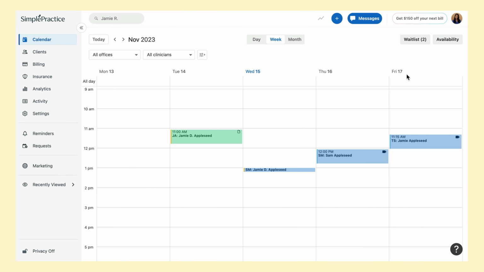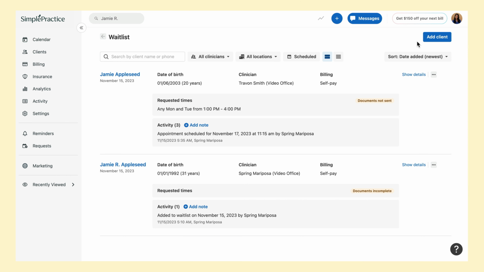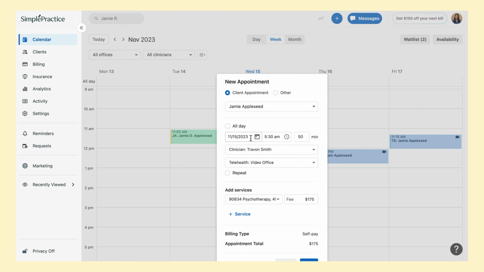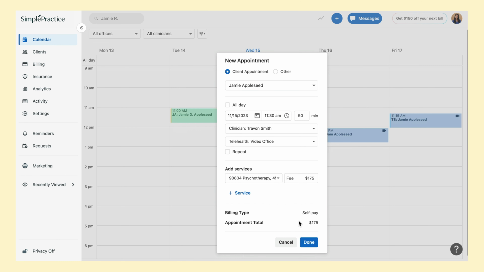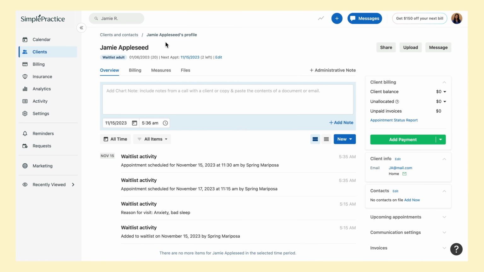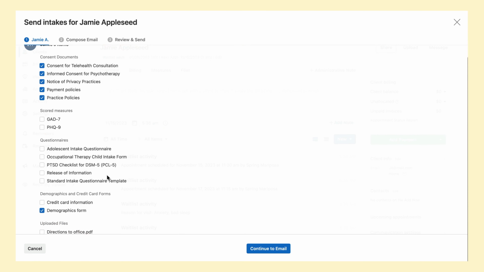You can also schedule a client directly from the waitlist page. To the right of the client's name, click the 3 horizontal dots. Select Schedule Appointment. In the New Appointment window, select the date, time, and other details and click Done. If you need to send the client an intake packet, click their name to open their client profile, then click the Share button and complete the remaining steps.